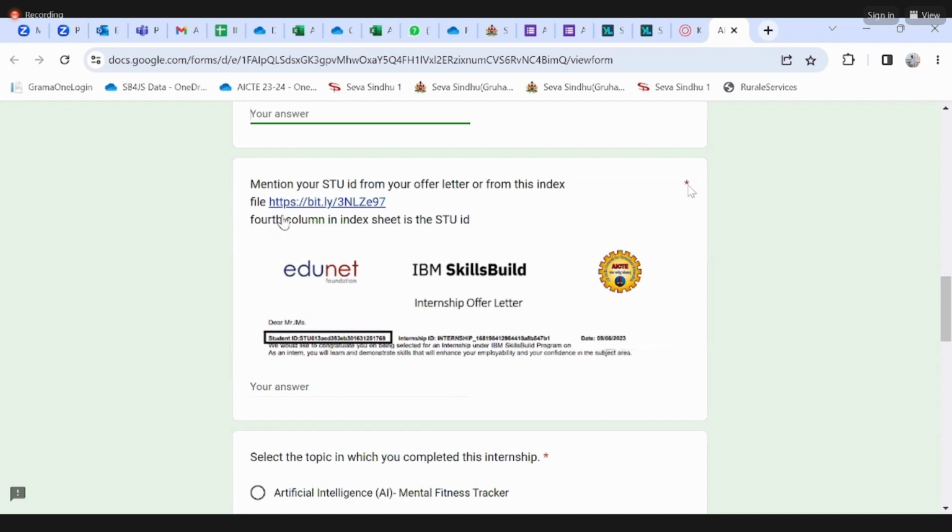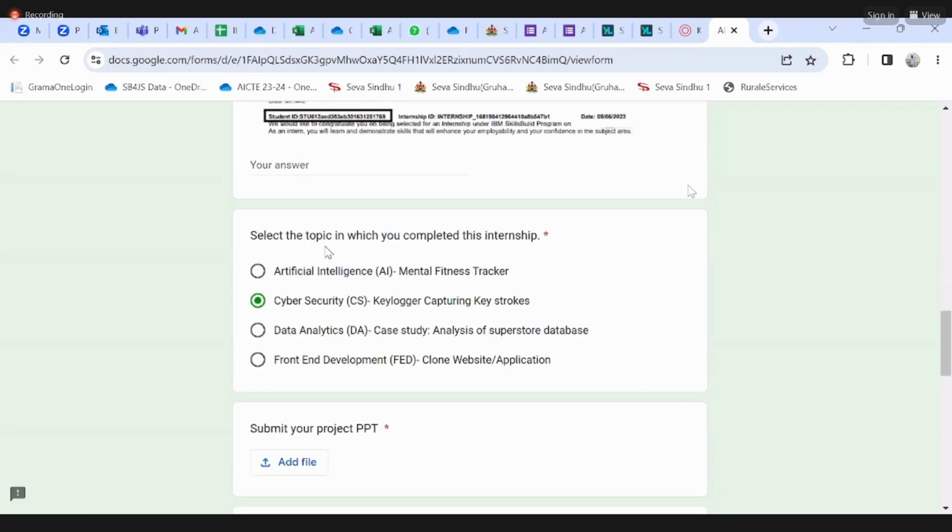And we have also given the link. You can just click the link. You will land in that offer letter folder. You can find it there itself. Next question is your topic. You are under cybersecurity. Your topic is keylogger. Just click the second option.